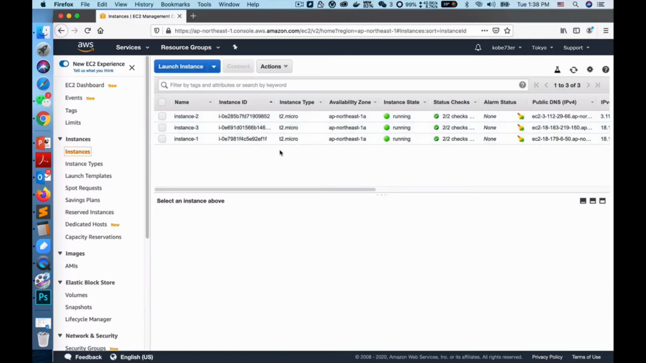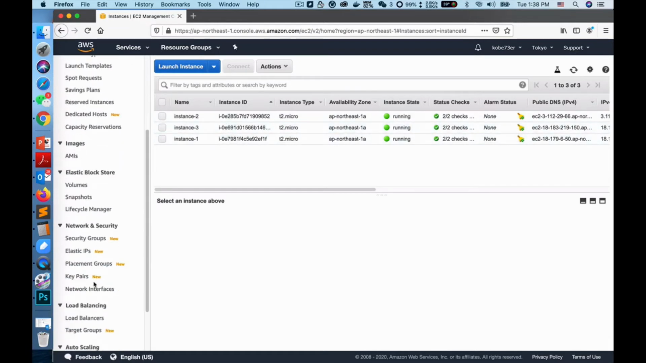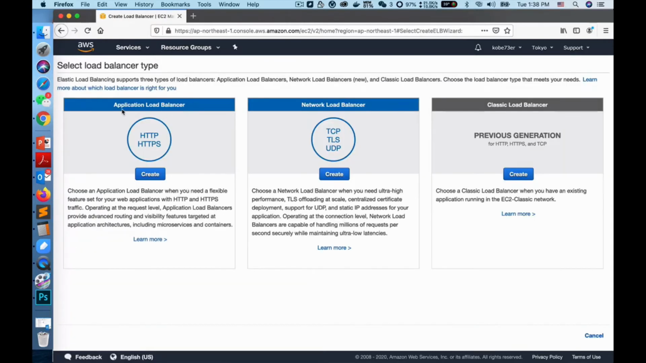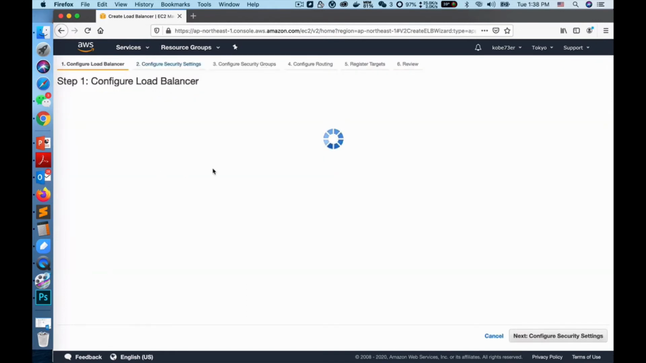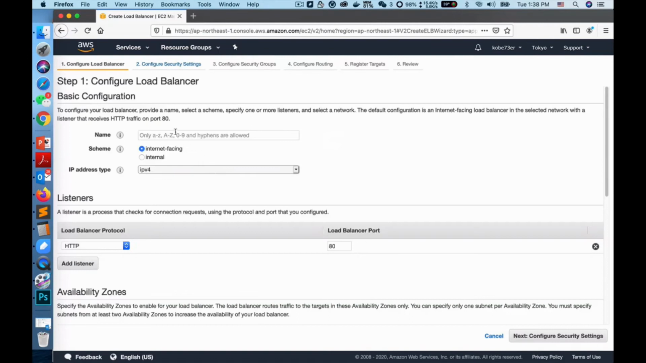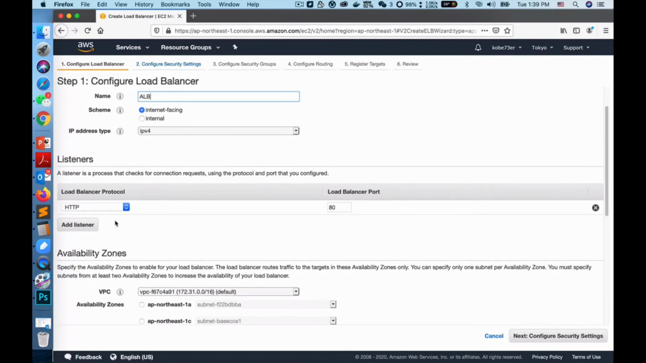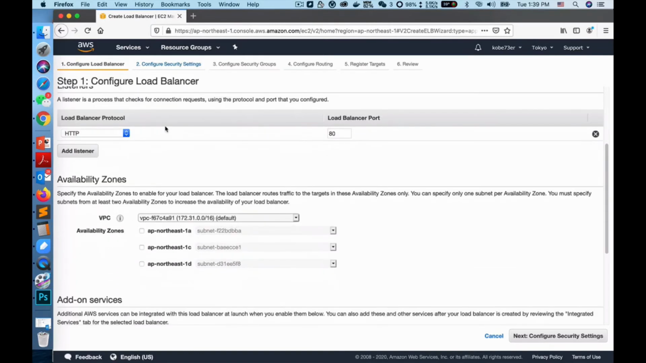So we have 3 AWS EC2 instances. And next, I will create a load balancer. So let's click this link and click this button. Select Application Load Balancer. Click create. Okay, I will give it a name. I will call it ALB. And I will leave the other things as default.